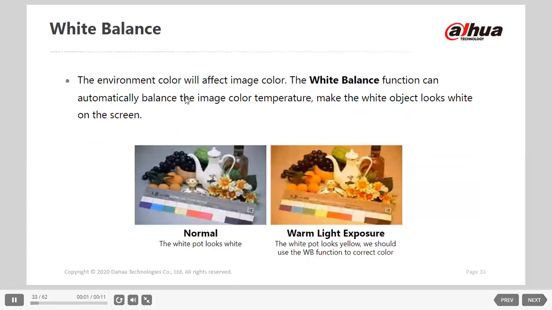So also talk about the white balance. The white balance function of a camera will try to balance the color temperature of the scene so that it can make the images look a bit white.